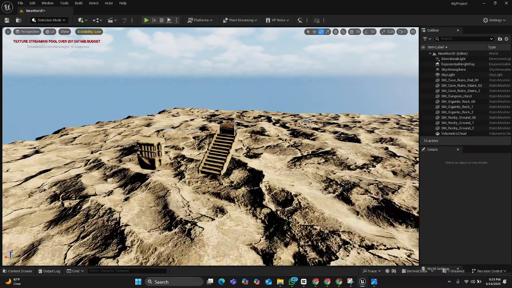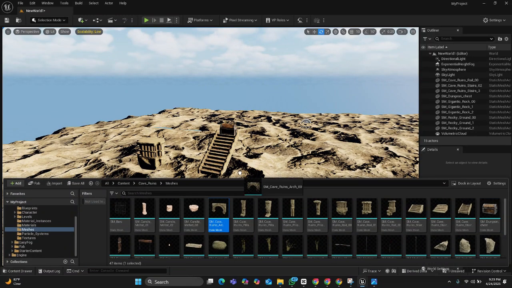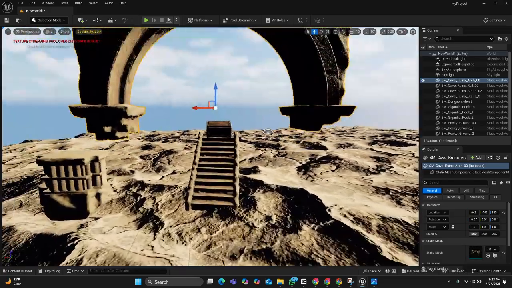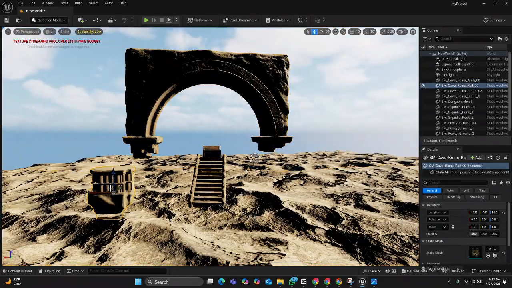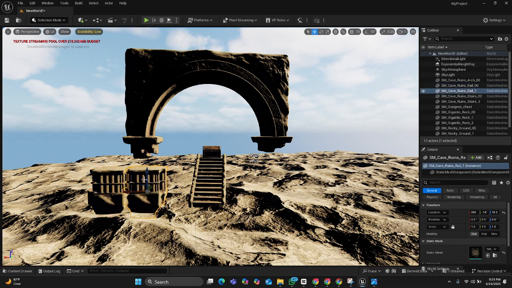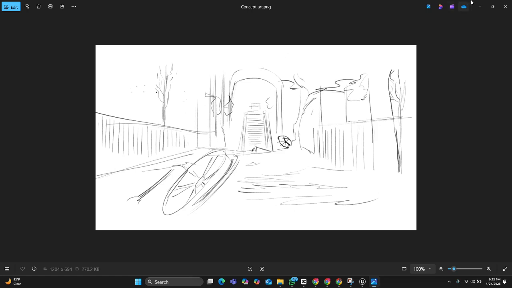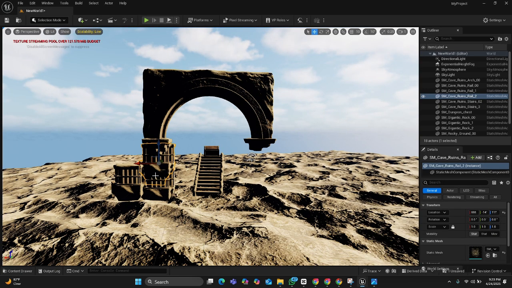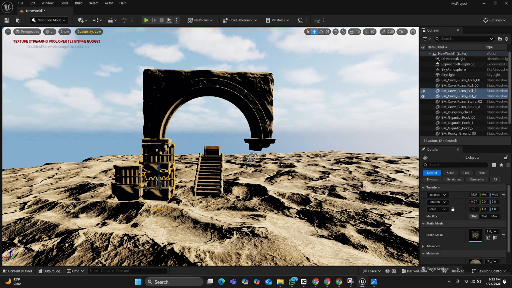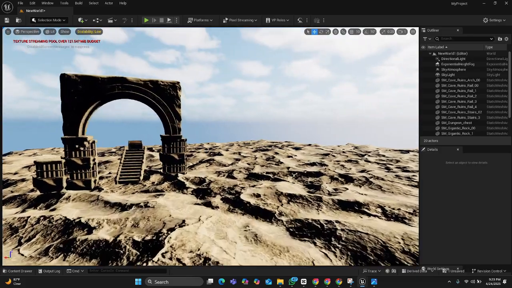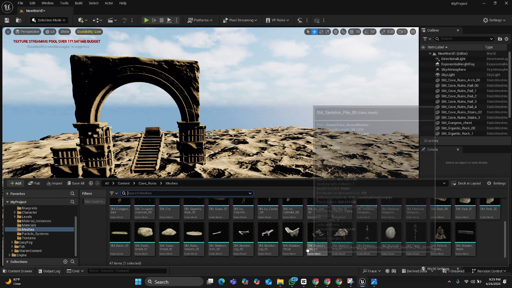Then I created an arch. The arch was like this before, so I offset it, I pulled this up. Then I used these kinds of assets to make a pillar kind of thing. That's how I made this arch. Then I did the same thing for this one as well, copied this and finished that.